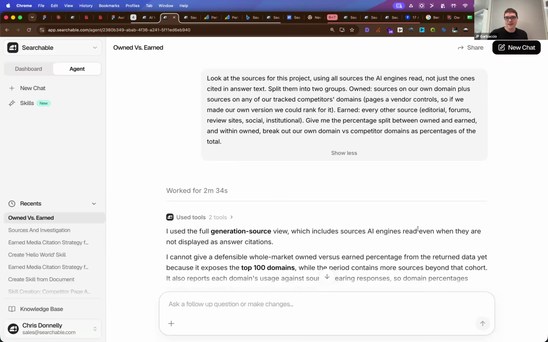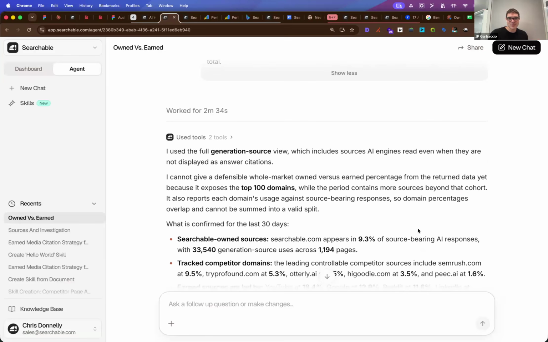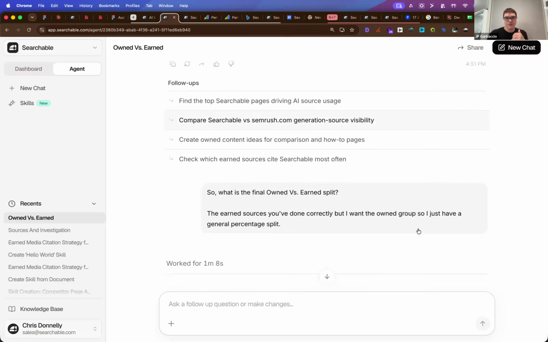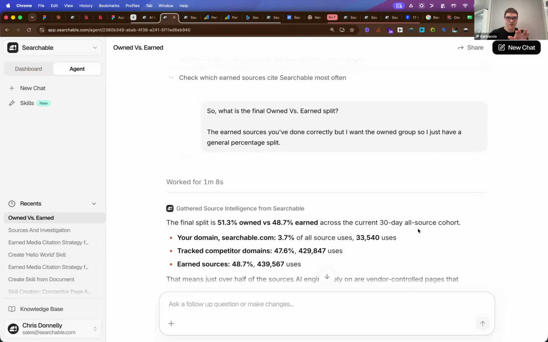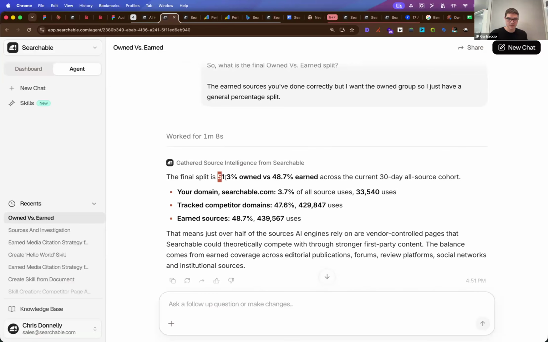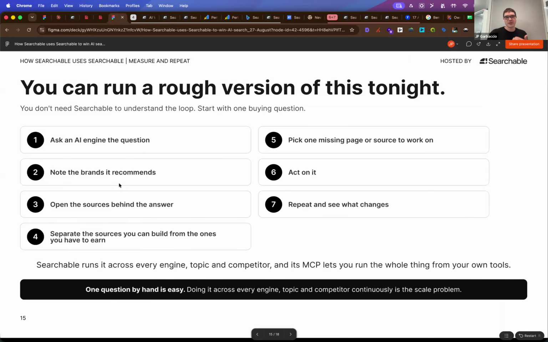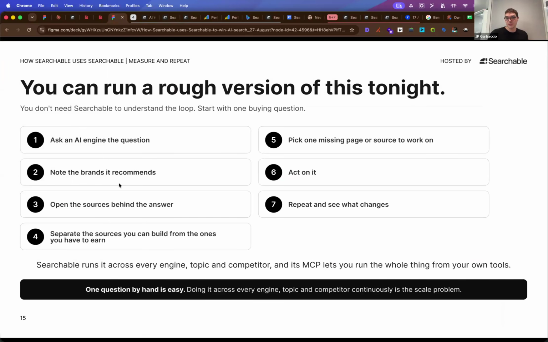I hope you screenshotted that. And I'm sure we can provide it later. The agent will come through. It'll break it down. You can just ask it, what is the final split? It'll tell you, this is the split that you need to focus on. And then you can start diving into it more. You can look at the brands they could recommend. You can ask the topics where it's weak. You can ask for the sources behind the answer.